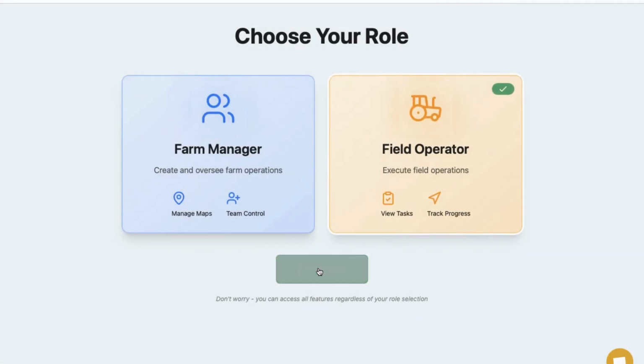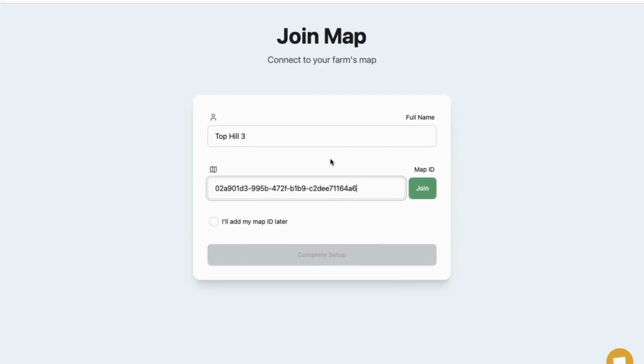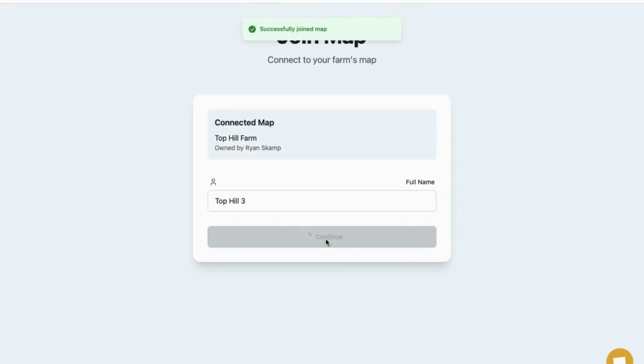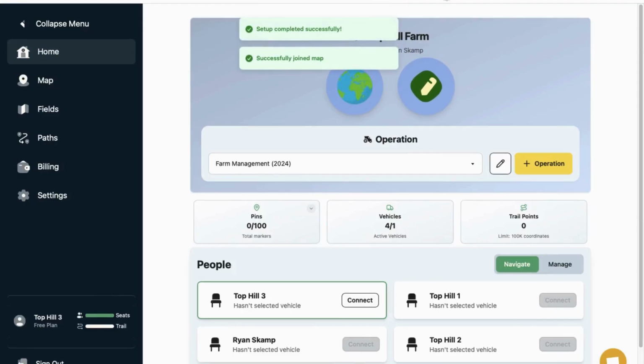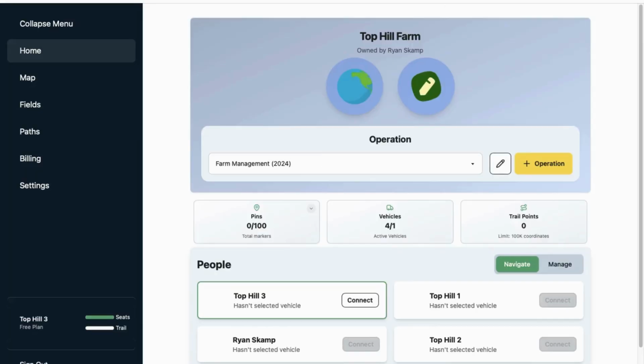So this is the last one, Top Hill 3. And map ID link, once again, joined. Perfect. All right. Now you can see here down the bottom, there's 4 of us, Top Hill 1, 2, 3, and then the owner, Ryan. And yeah, that's it. We're all joined into the same operation.